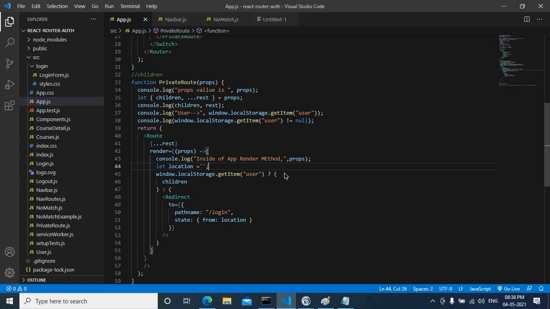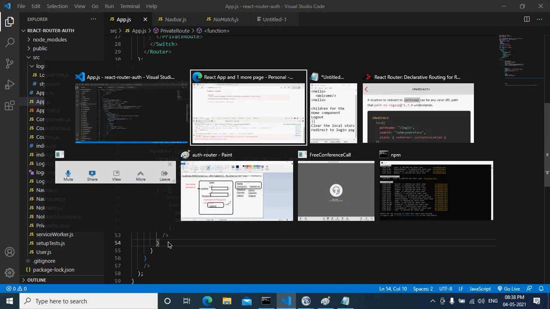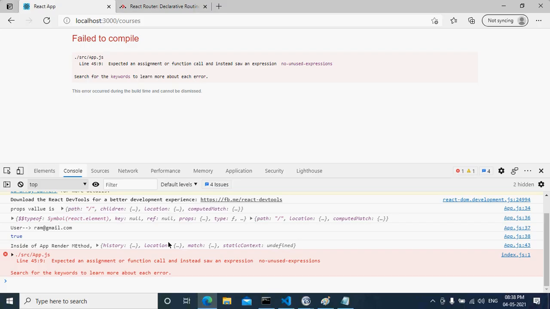Line 45.9. What is the issue? Expected an assignment or function call, and instead saw an expression.